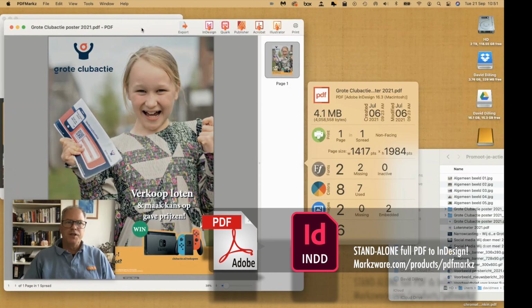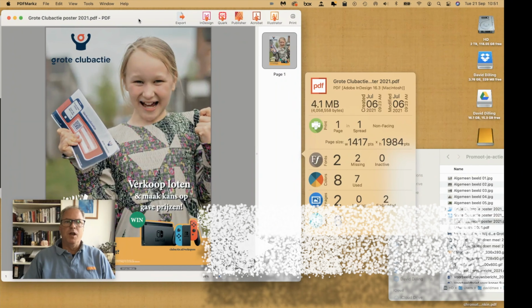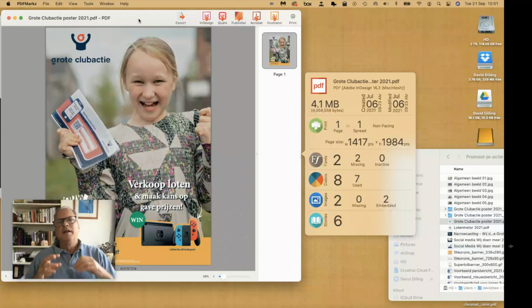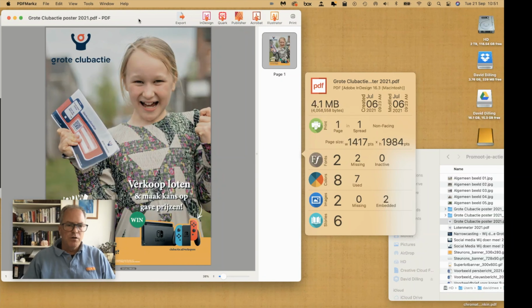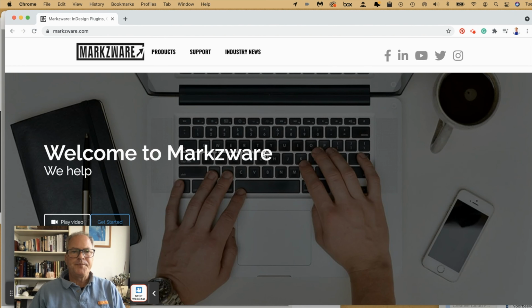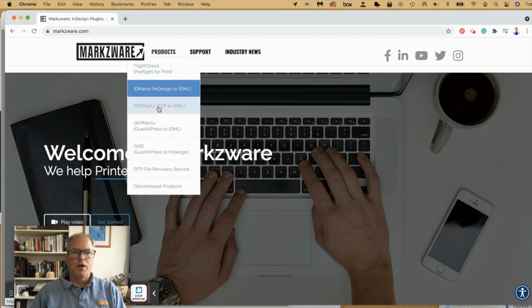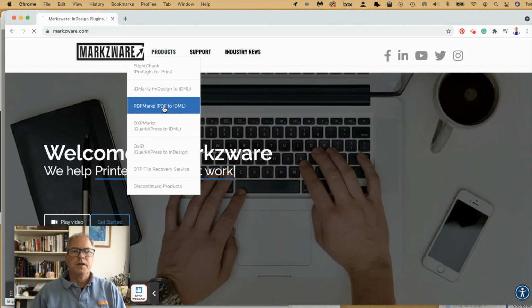So that's a real-life example of how useful PDFMarkz can be to help you very quickly get to work on content instead of totally recreating it, just with a click, allowing you to go in there and make edits in the design programs and desktop publishing applications that we like and trust, not complicated PDF editors. So that's Markzware's PDFMarkz. Cruise on over to markzware.com today. You'll find all the information under products and PDFMarkz.